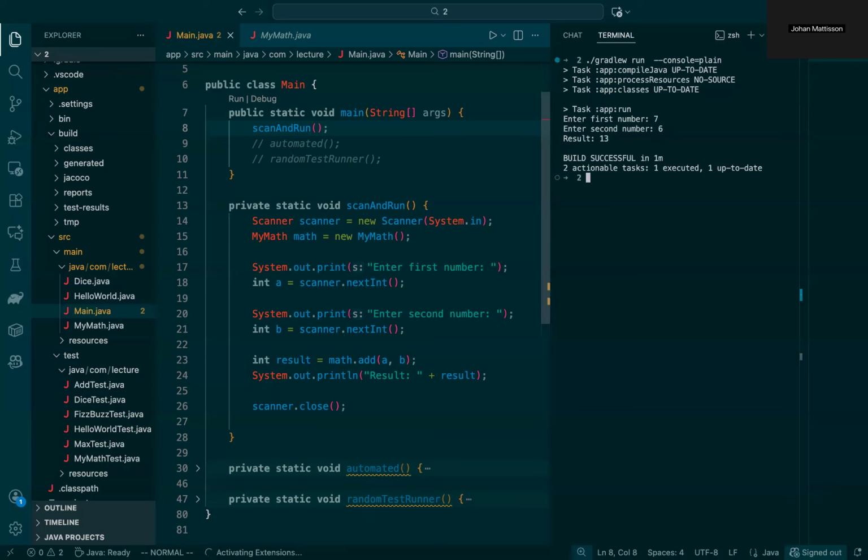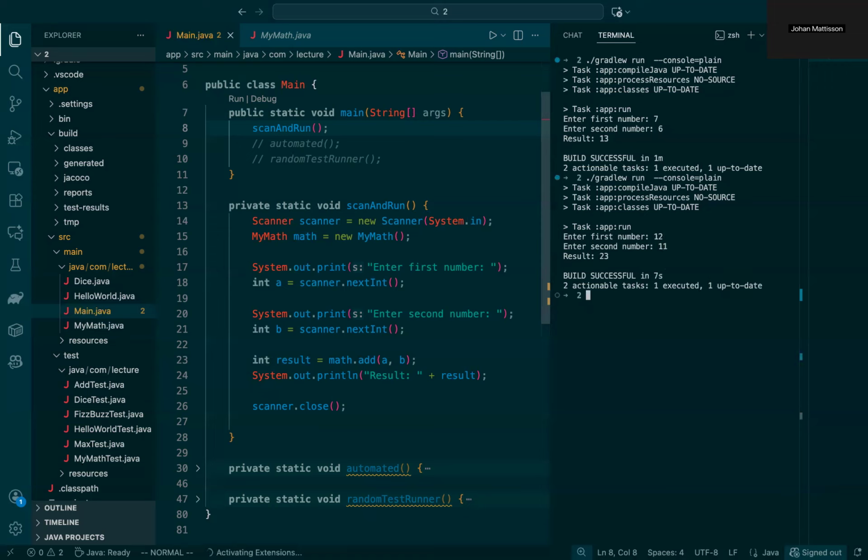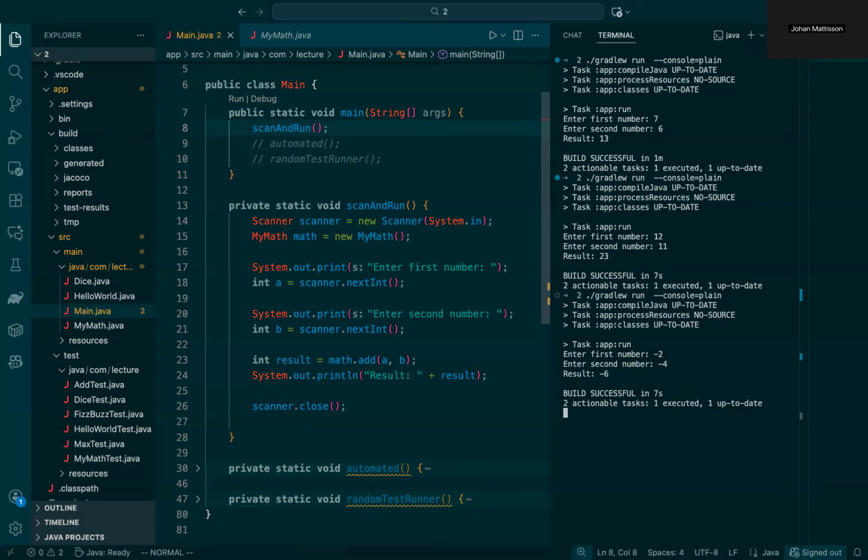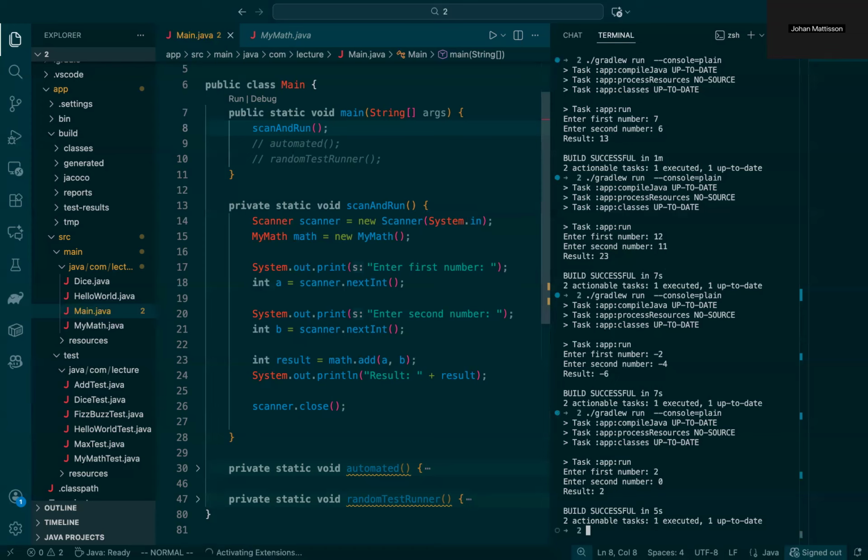So that was not the bug. Okay, let's try something else. This is basically manual testing. We enter a lot of numbers. So 12, 11 seems to work. What else? -2, -4, -6 seems to work. Okay, anything else? We change one of the numbers to a 0. Okay, which one, first or last? Doesn't matter either. Okay, let's do 2 and 0. That seems to work.